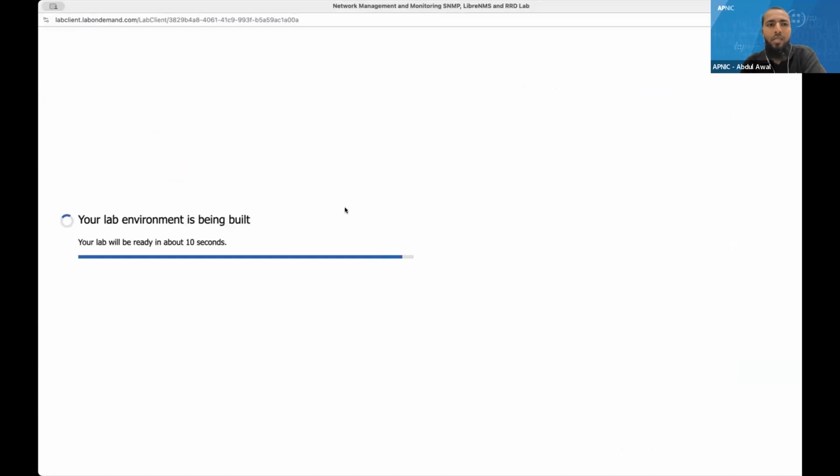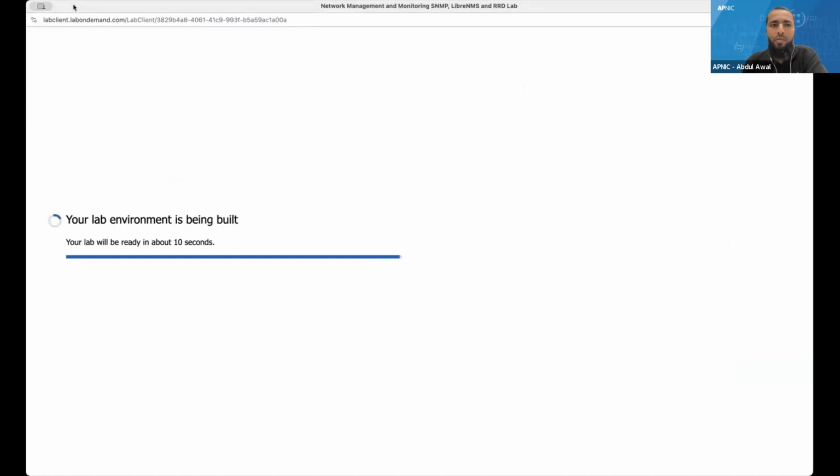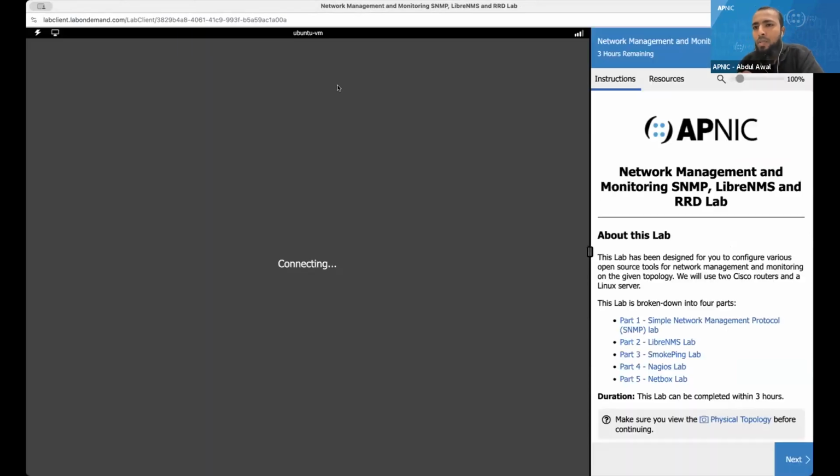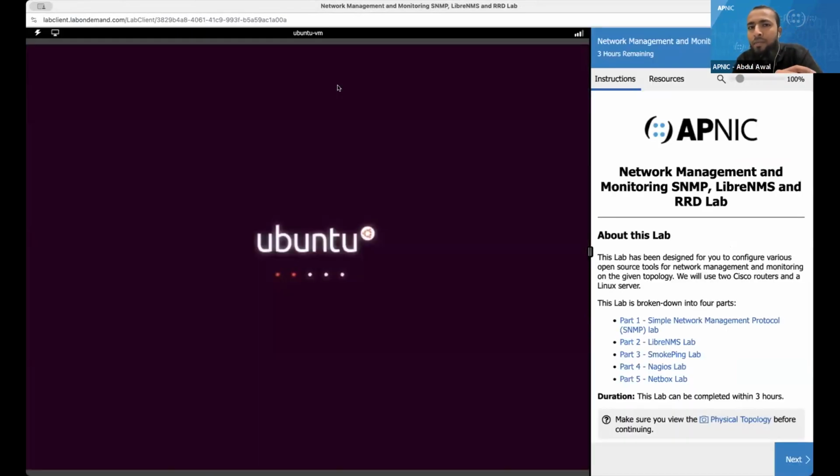I hope you can see this pop-up window. You need to enable pop-up on your browser. Your browser should have a warning if it doesn't have pop-up enabled. Okay.